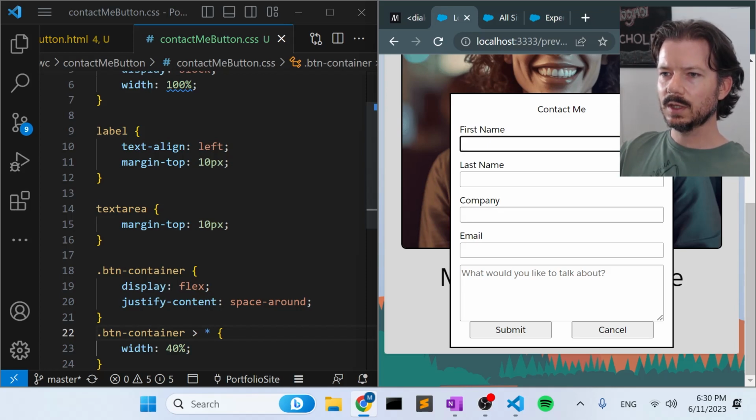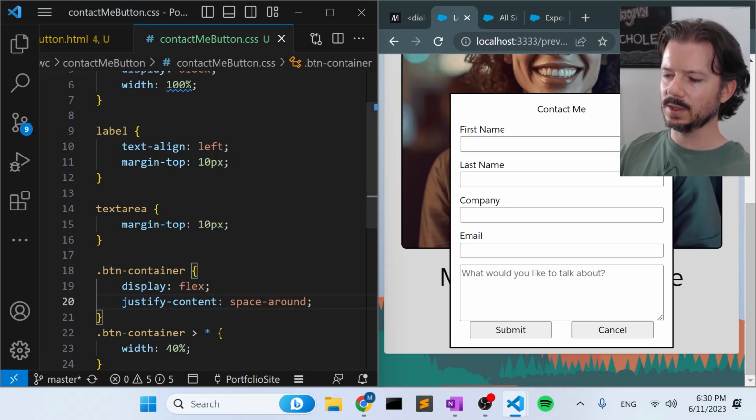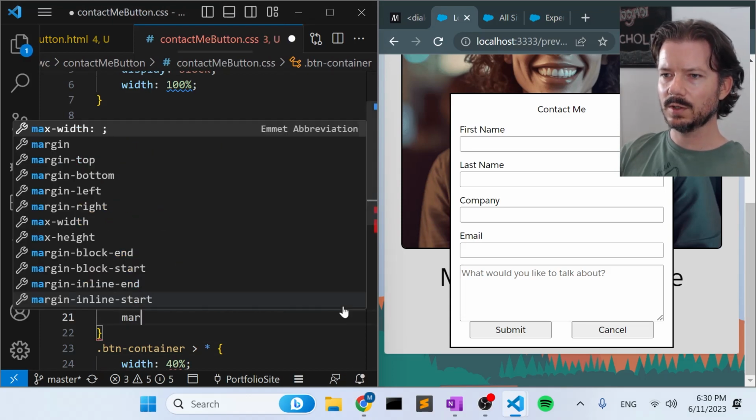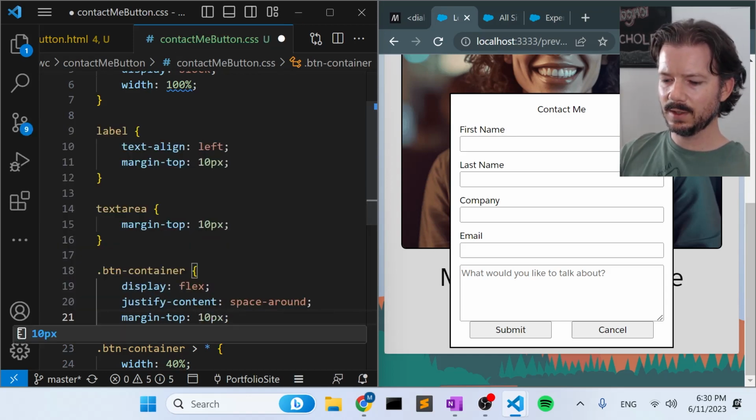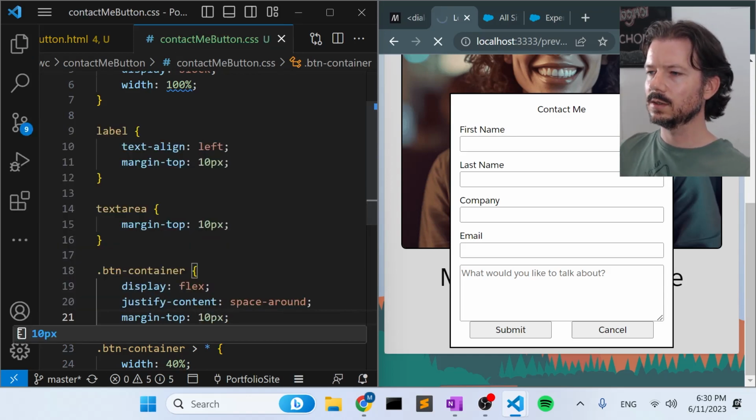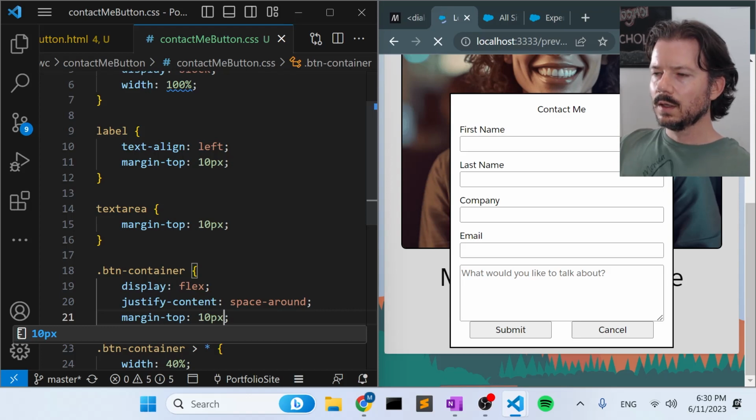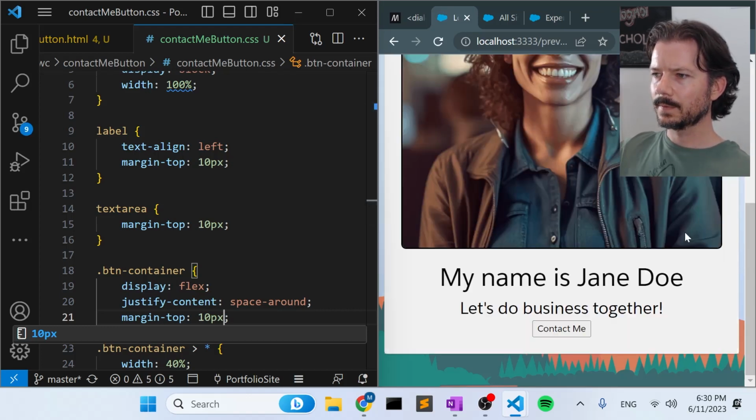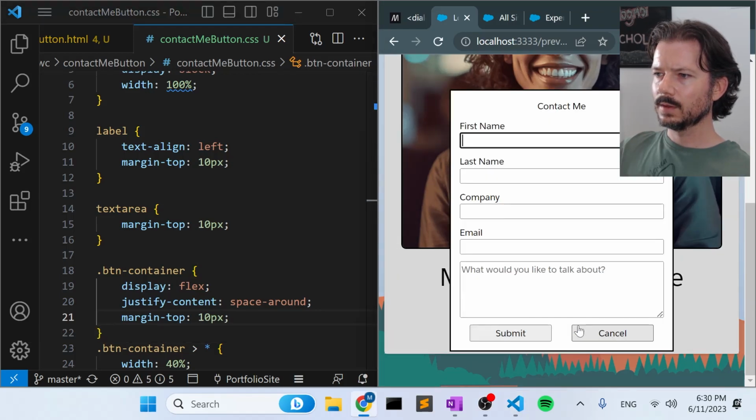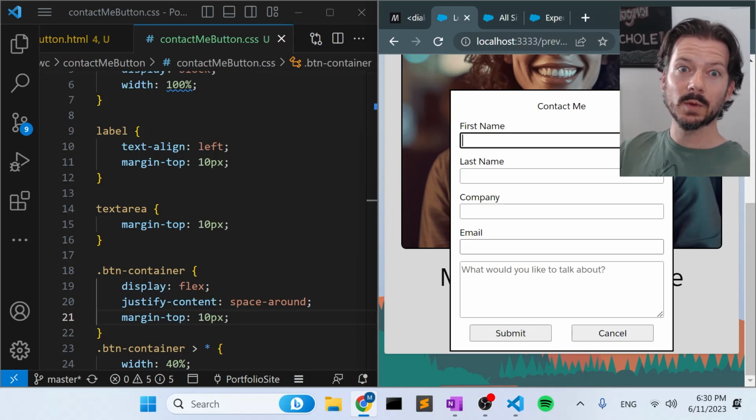Let's also give our container some margin. Looks like it's buttoned up against our text area a little bit. So we'll say margin top, and we have been giving everything 10 pixels. So let's stay consistent. And there we go. There's a little bit of space in between. Doesn't look amazing, but a lot better than where we started, and we can move forward.